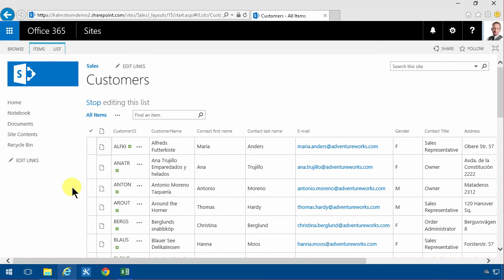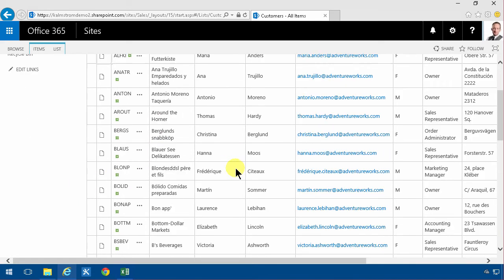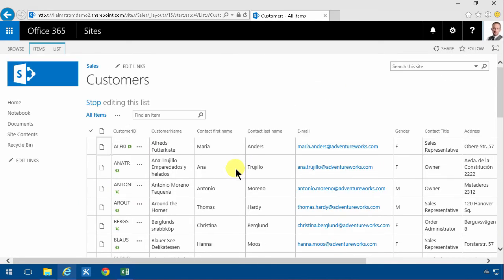In my next demo, I'm going to show you how to clean this up and make it more SharePoint specific list, and make sure that we use all of the SharePoint features and enable some of those. But that's my next demo.